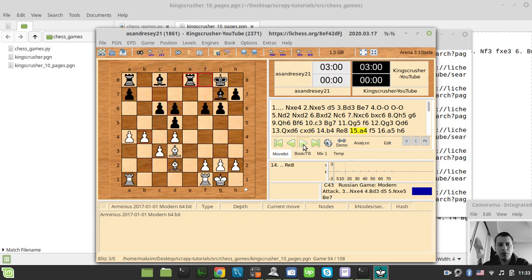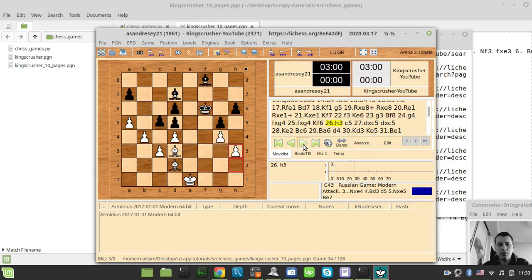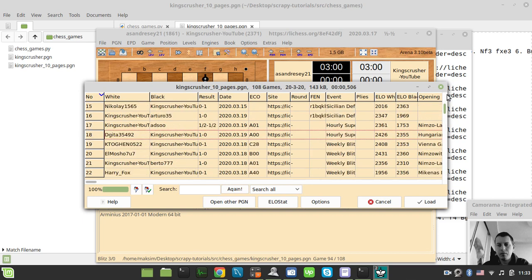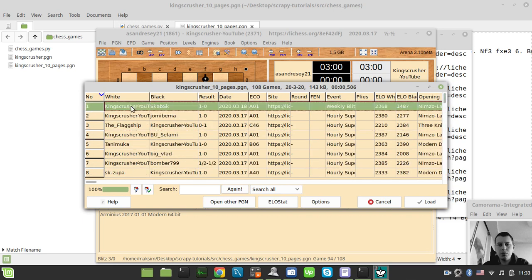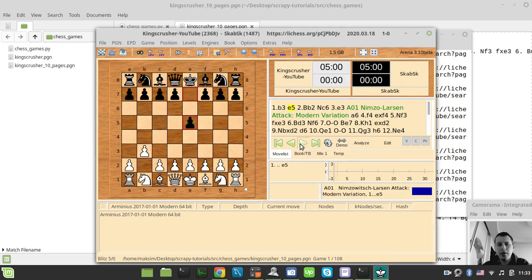So, but still, this looks like a PGN game, and it really seems to be the Kingscrusher style here. Oh, double bishop ended. This is really interesting. Okay, let's try to open another one. Let's see this one. Load. Okay, this starts from the very first. Well, maybe some sort of bug there, I'm not sure.